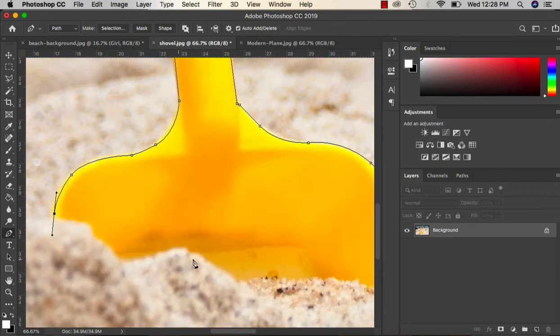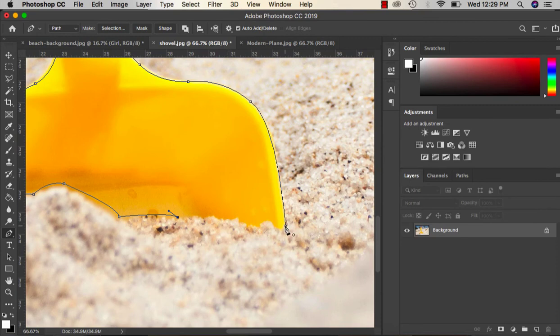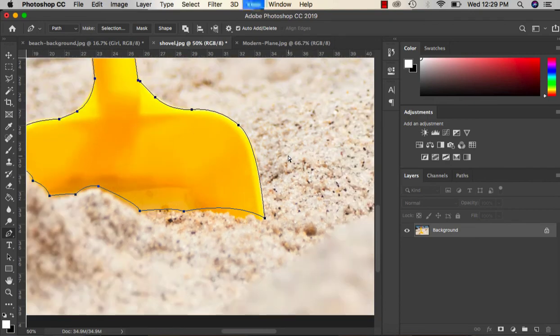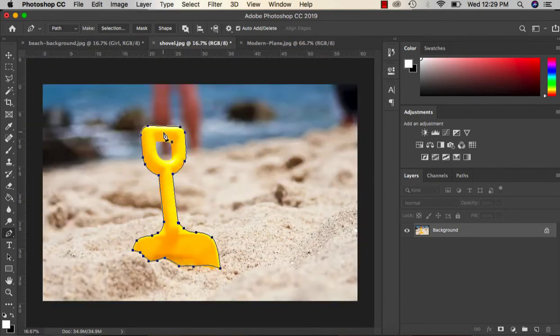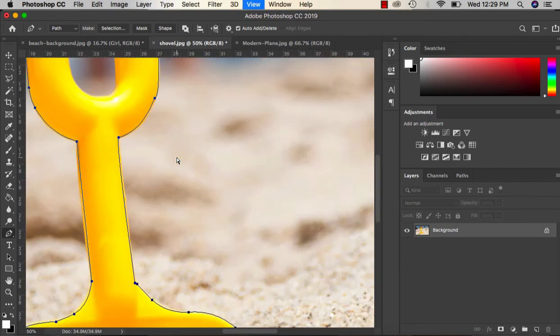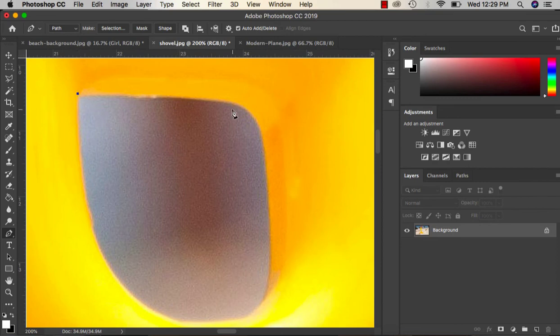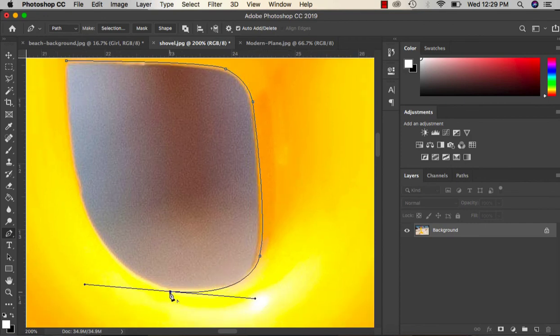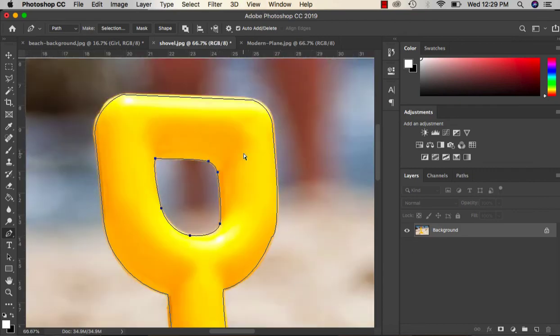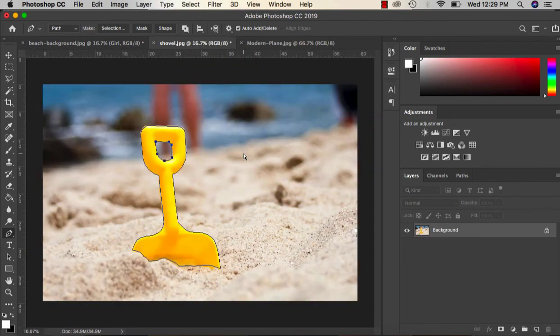And I just want to avoid the sand just in case the sand was another color in the other document. And I'm just going to click and drag to create a curve on my last point. So here you have the one path, and now we have to zoom into this top section. And I'm going to create that secondary path. And if I zoom out, you will see that I have both selected.